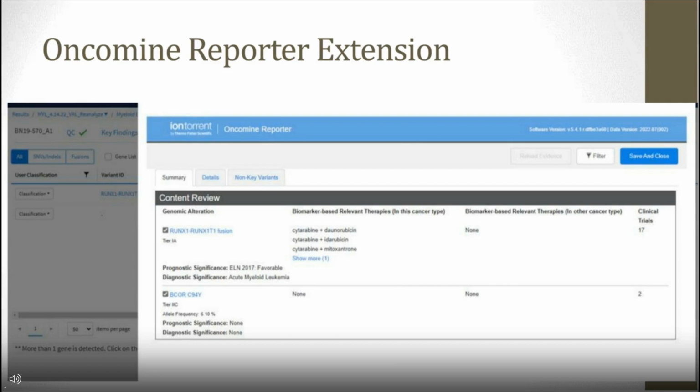Similarly, if it's something where we feel like maybe this B-core variant isn't really significant, we don't want it on our report at all, we don't want it in the non-key driver variant section, after we promote it, we can deselect that box and it will not show up on the report at all. So it really leaves it to the end user to be able to make those calls and modifications to their final report.